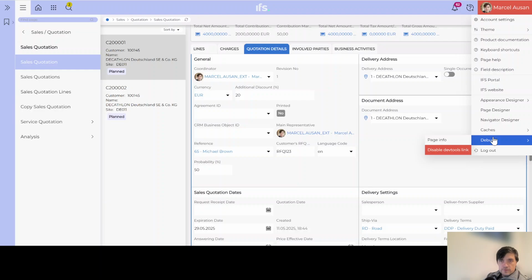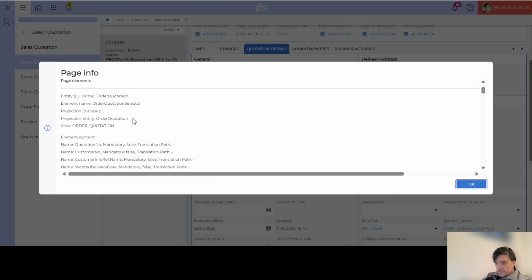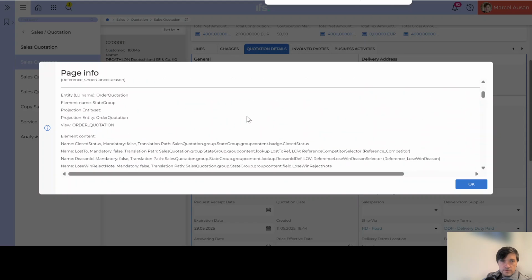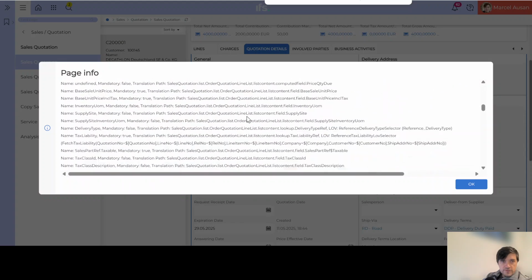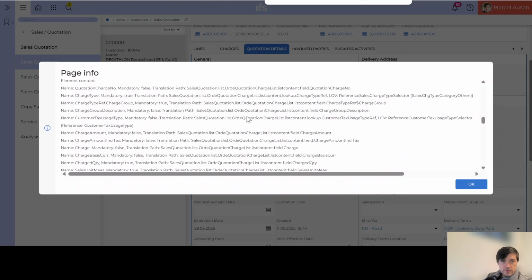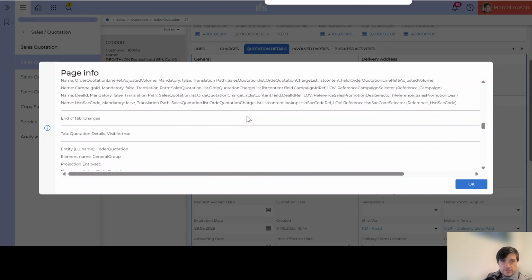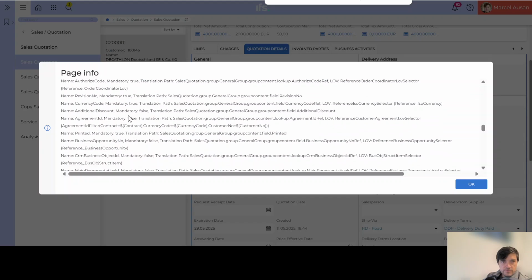and if we open page info, yeah, so we see our logical unit name is order quotation. Let me just do a control F for RFQ, and we should be able to find it. It's after the lines. If we don't really know how it's called, order quotation charge, order quotation details. Yes, here it should be our RFQ.